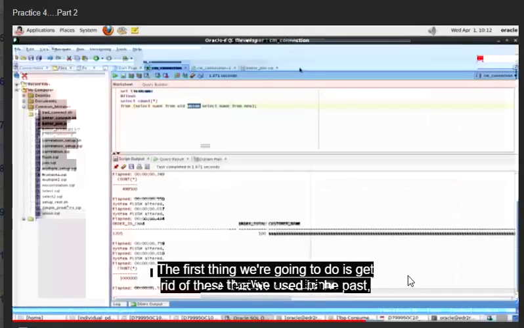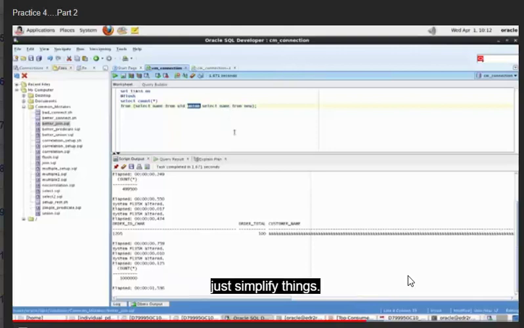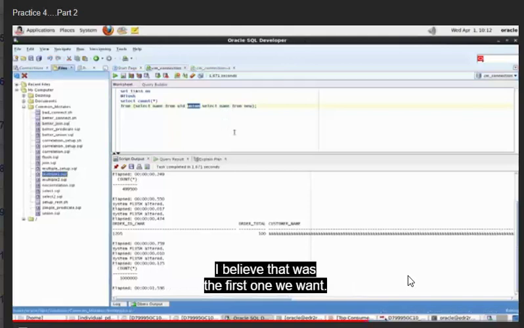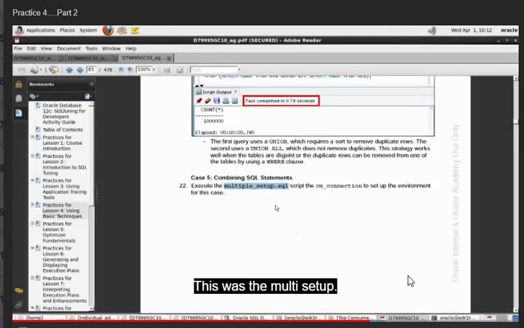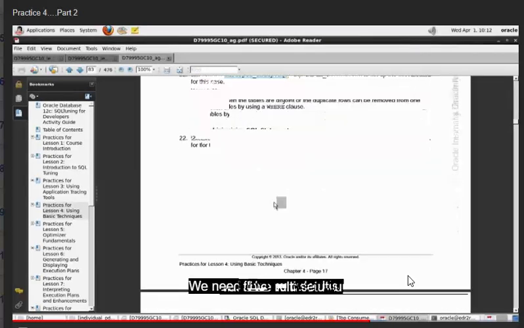Oh, this was the multi-setup. Okay, we needed to execute this. So this is a script file, so we can load the multi-setup. I forgot we had that setup file. So just above 1, we have the multi-setup file. We'll load this, open it.